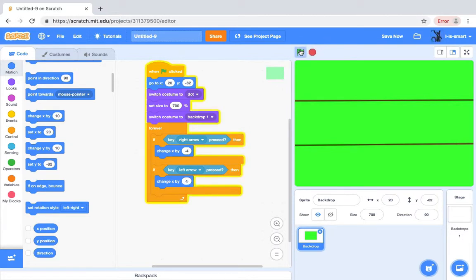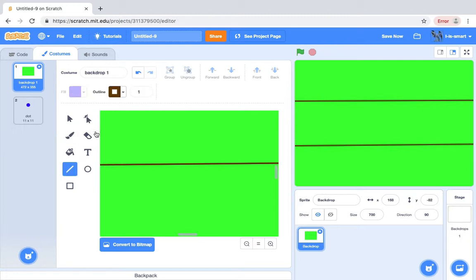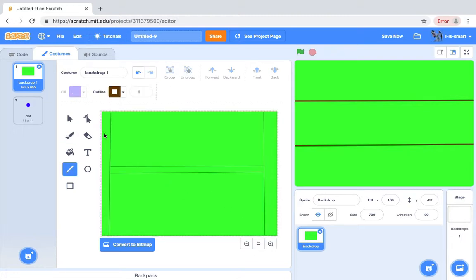So when you click it, it should start scrolling like this. Here, I'm just going to show you a quick example.